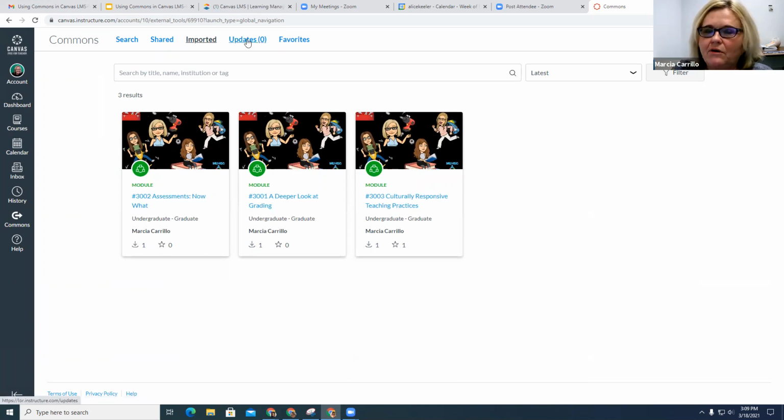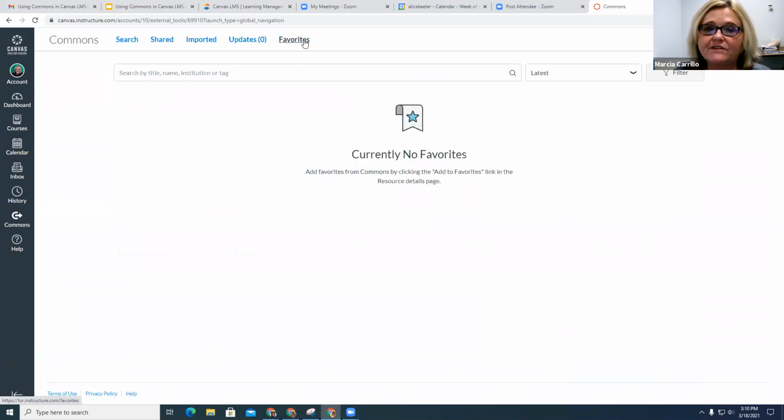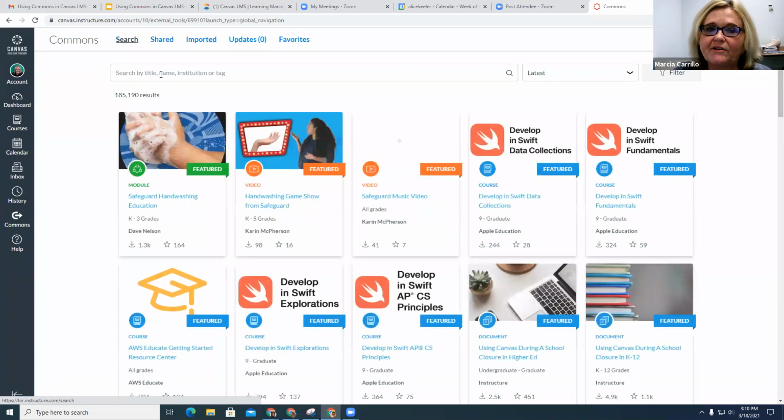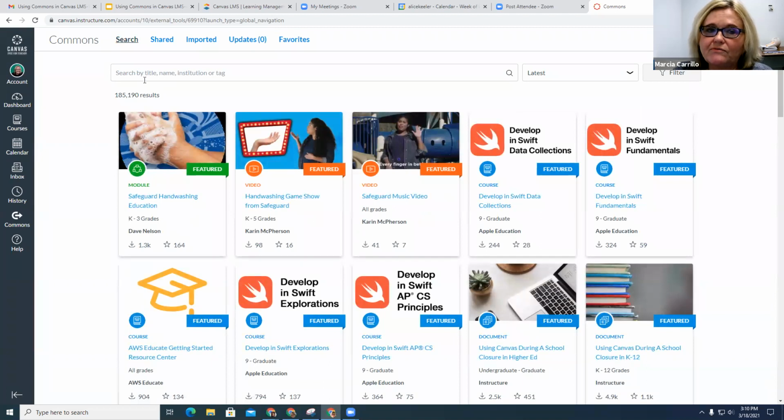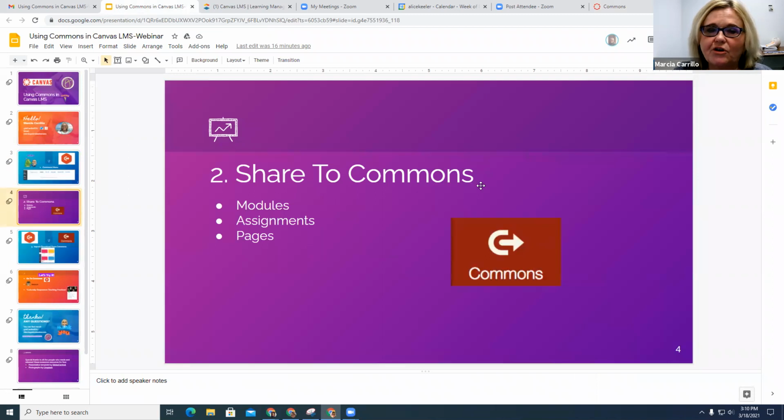If somebody does an update to a course you've imported, then you will find that out. As you're searching around in Commons, you can also favorite things. Anything you favorite would show up in here and be easy to access. So if there's a topic you're looking for, that's where we start. Okay, so that's the Commons menu. How do we share to Commons?